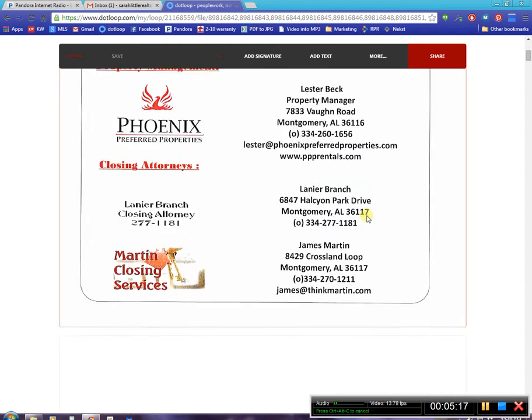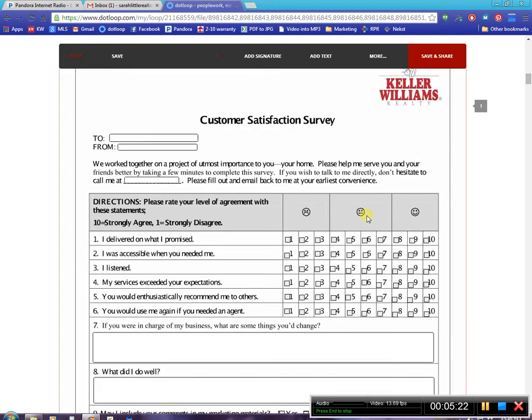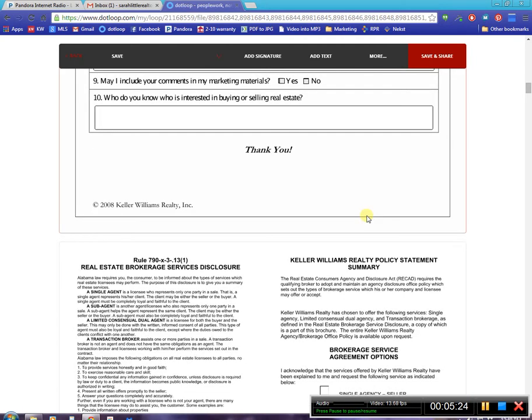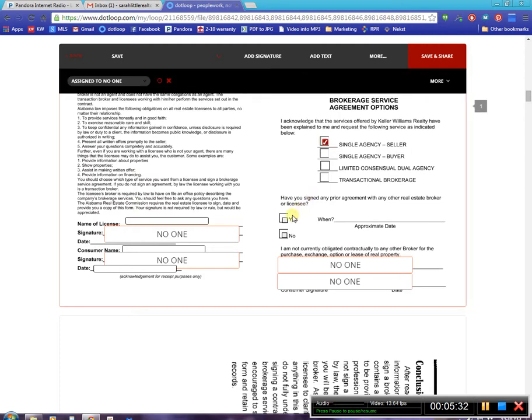All right, let's scroll through the documents. All right, so here you'll see all these documents are formulated for you. So all you have to do is simply check boxes. And if you had assigned who is the seller and who is the buyer, their name would show up in these boxes instead of saying no one.